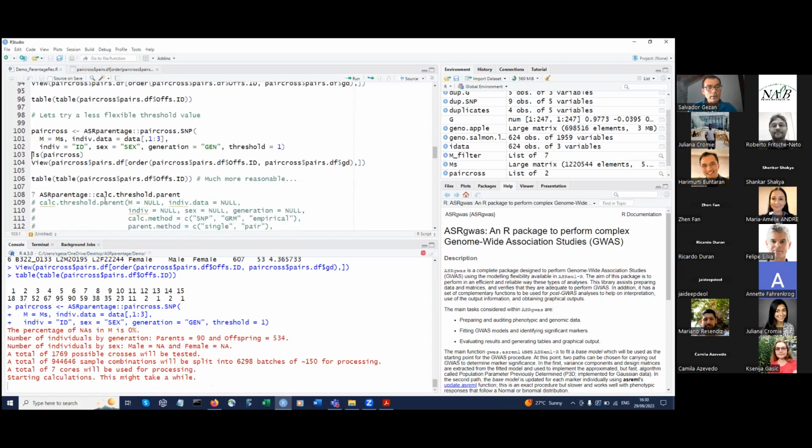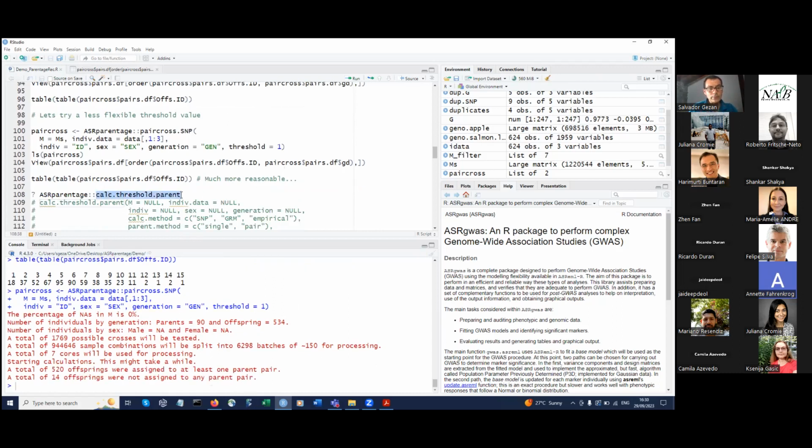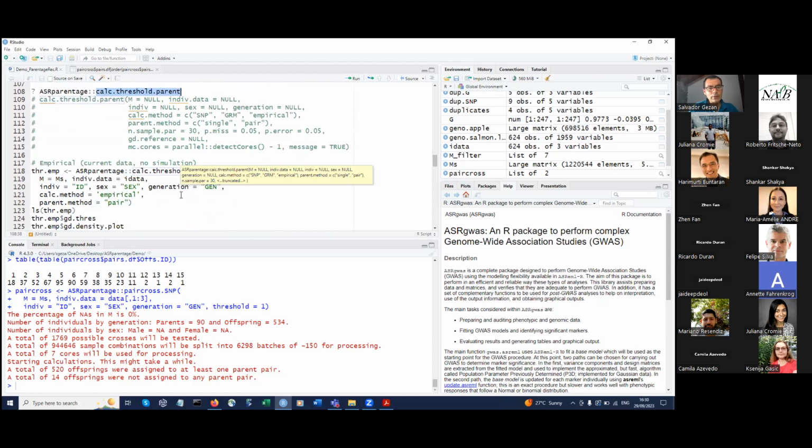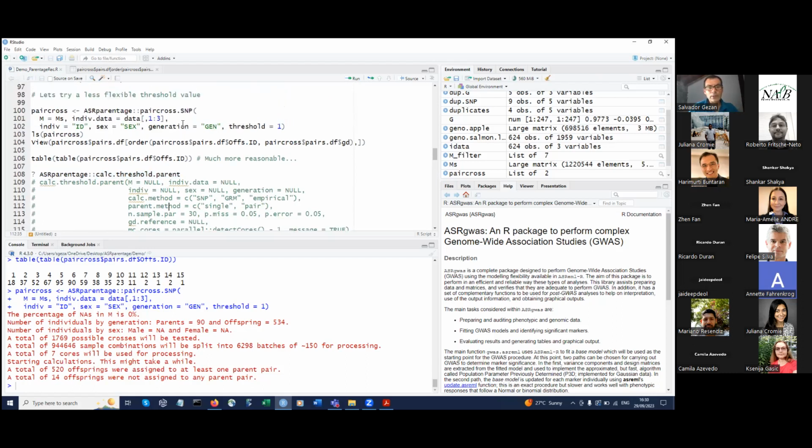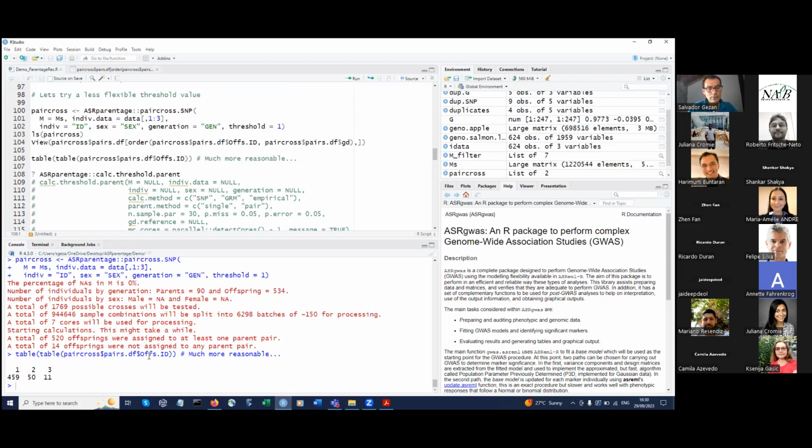One thing while we wait for that is we can also calculate. I have a function that calculates the threshold for the parents. I'm not going to do it here, but it allows to, again, have a more objective way to define the threshold. Let me show you the output. It says 520 individuals were assigned to at least one pair, 14 were not assigned to any parent, so there is a few. And notice here, 459 kids were assigned to one parent, 50 were assigned to two parents, 11 to three.